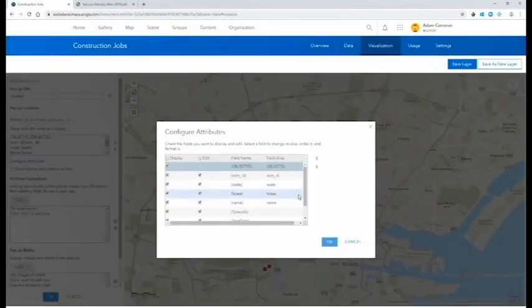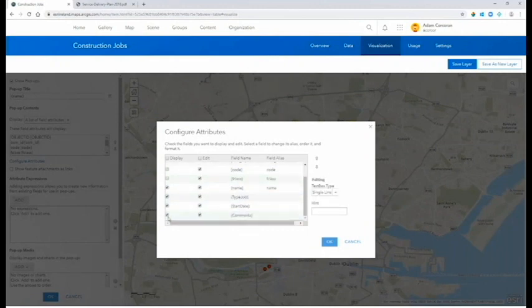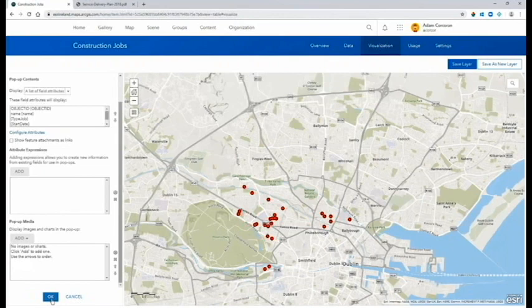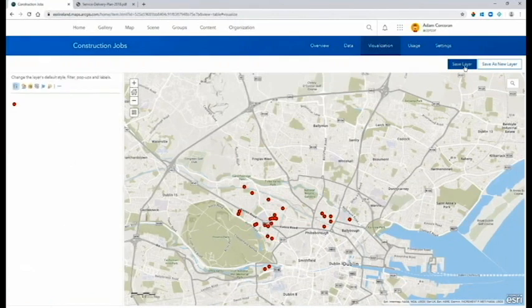Then what I'm going to do is configure the attributes, so display and edit, right? So anything that's editable here, they'll have the option to edit in the actual app. So what I want them to do is say name, type of job, start date, comments. And you see, I can change the date format. I don't really care about the time, or I can put in a hint as well. So type of job, select one. So once I'm happy with that, I'm going to save layer.